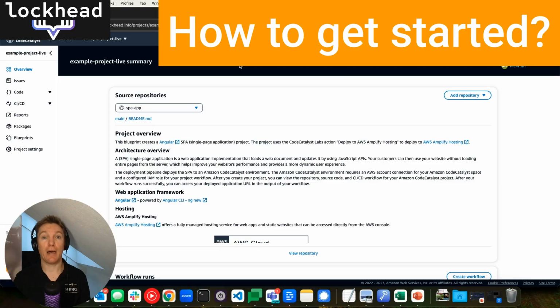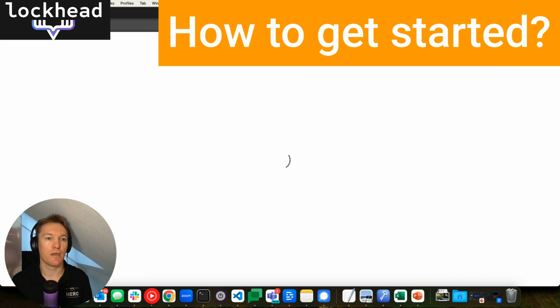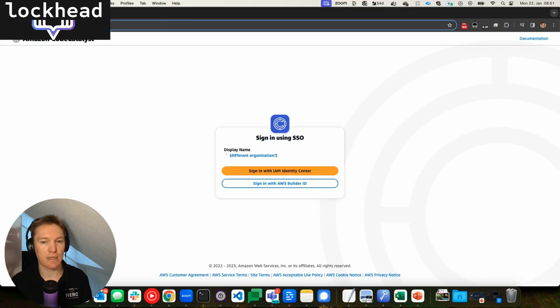So how can you get started? As I already mentioned, there's today 2 options. So I'm going to quickly sign out to show you that. So you can just access CodeCatalyst.aws/login. Then you have 2 options. Either you can sign in with an IAM Identity Center, or you can sign in with an Amazon Builder ID.